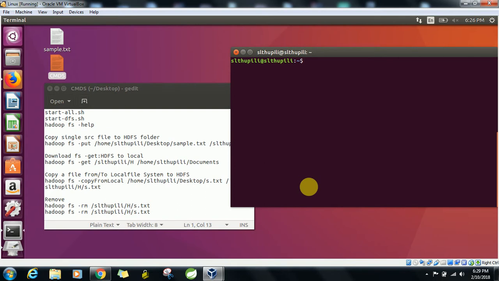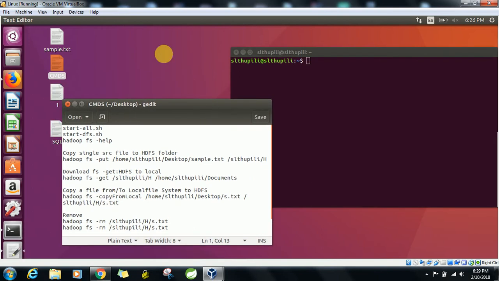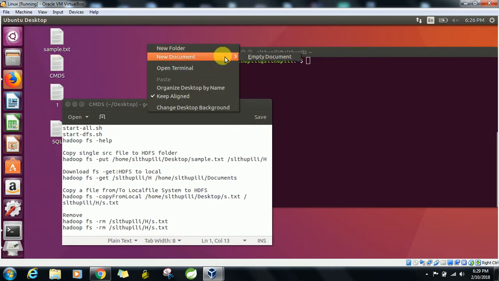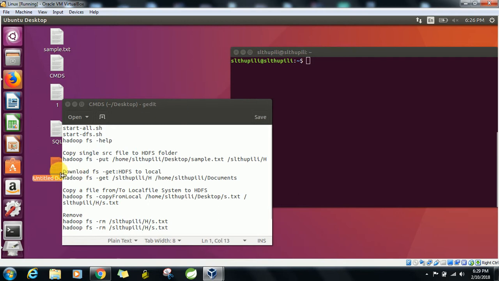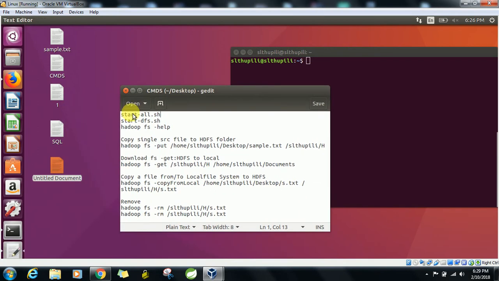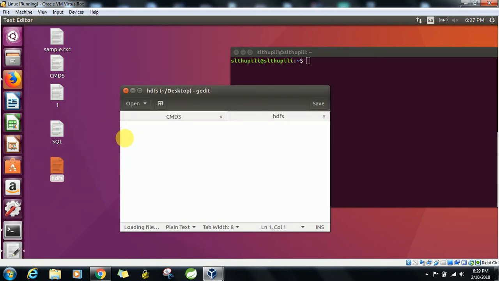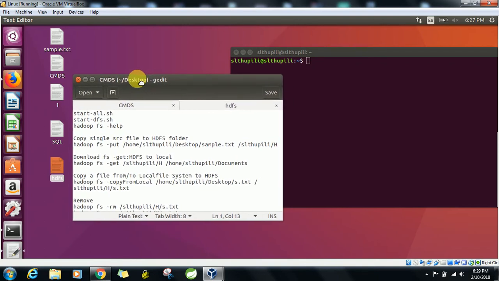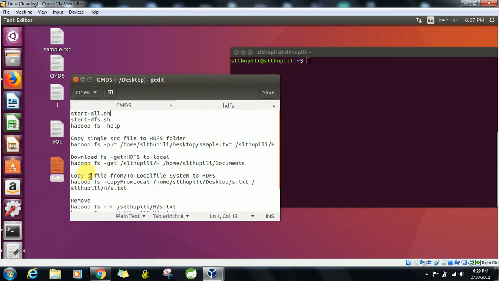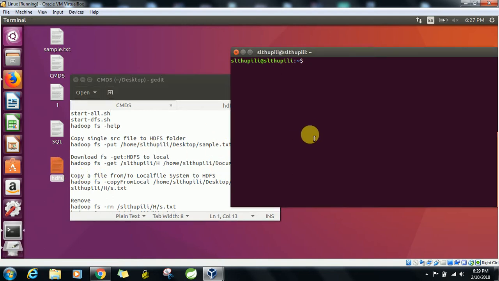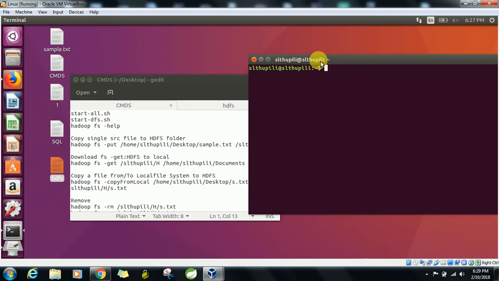After that, copy a single source file to an HDFS folder. Here I will create one file, hdfs.txt. Here I am adding the text "Hello HDFS". Okay, save it. Then copy this single source file to the HDFS folder. How do we copy a normal file into an HDFS folder?